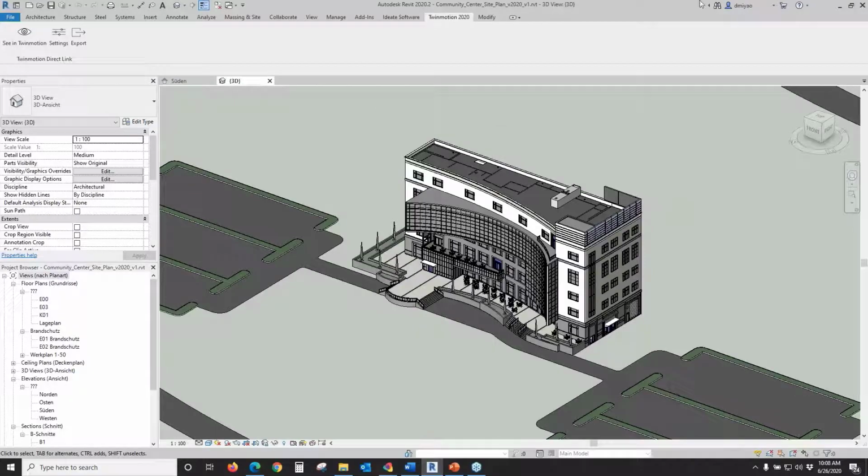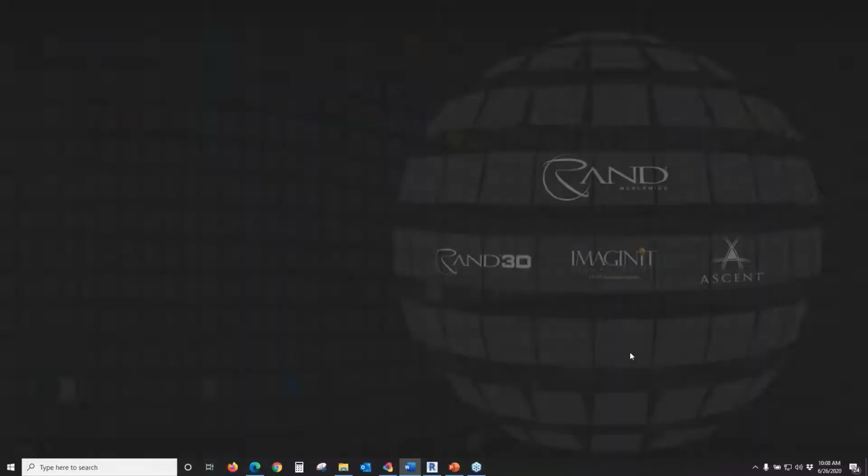So let me go into Twinmotion very quickly here. So let me close down my Revit file, and let me launch Twinmotion.